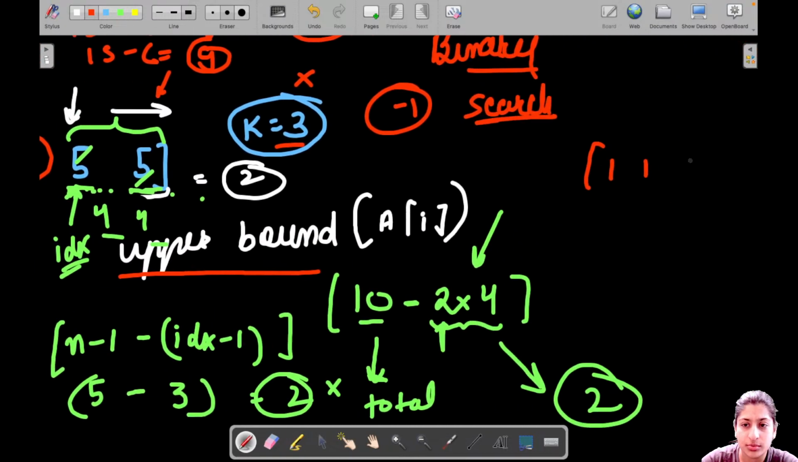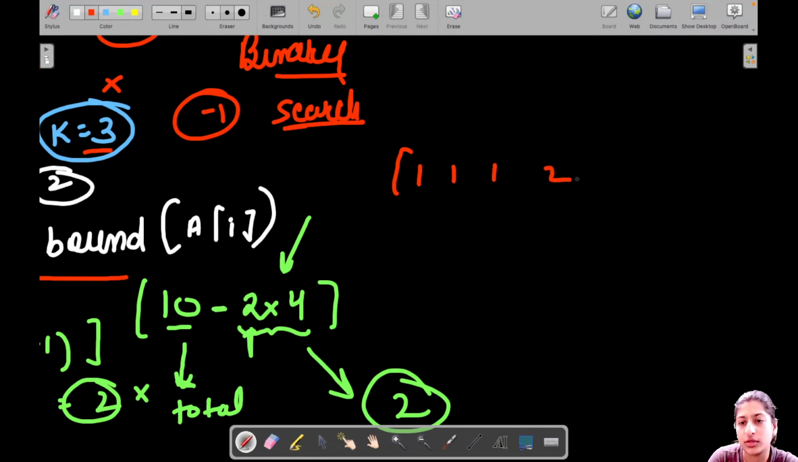What is it? 1 1 1 2 5 5. I am just applying a binary search in order to get my upper. For example, my index is here. So A of I that I'm passing is 1. I just need to find the upper bound of 1. Upper bound of 1 here can be what?